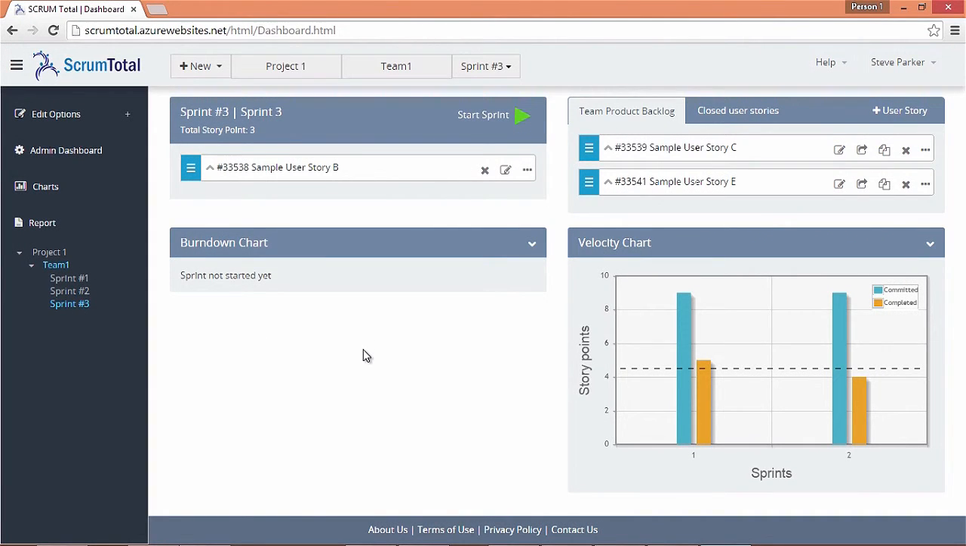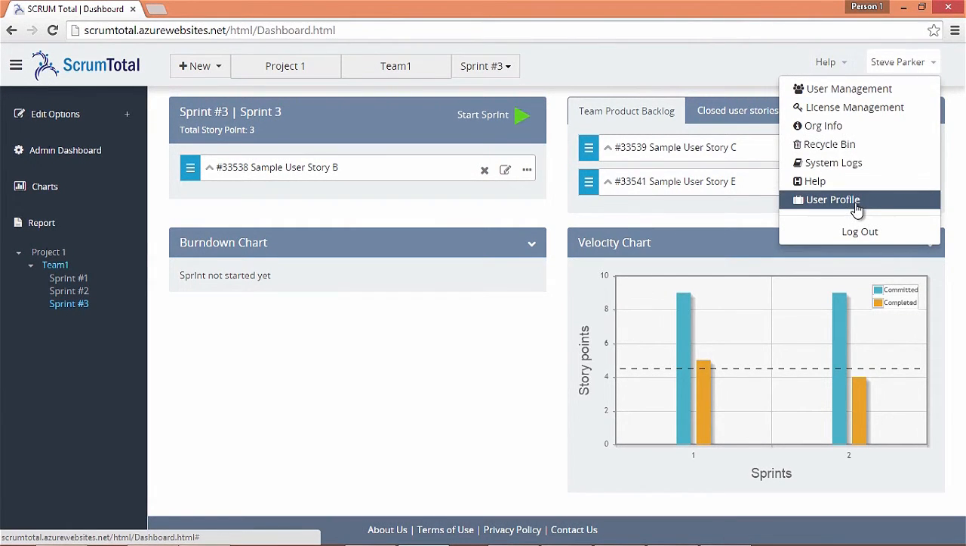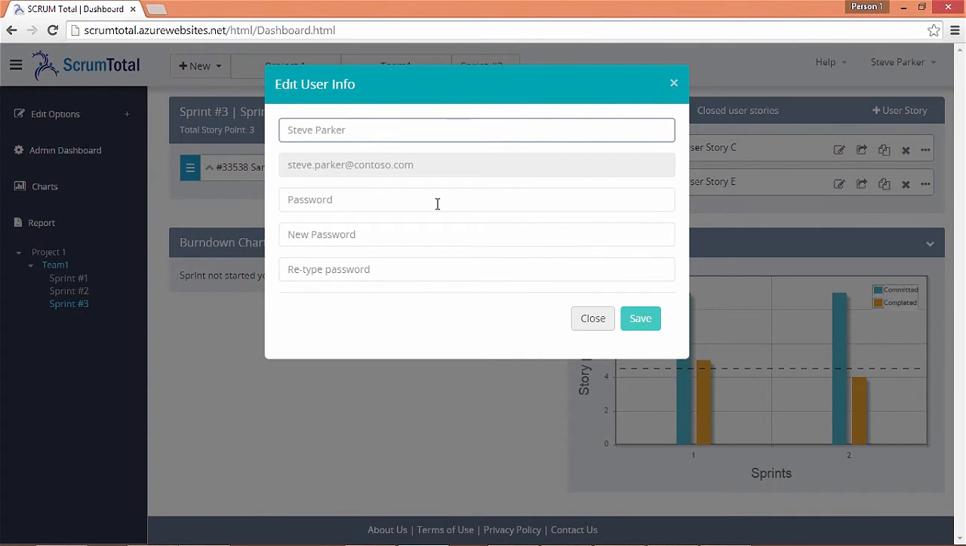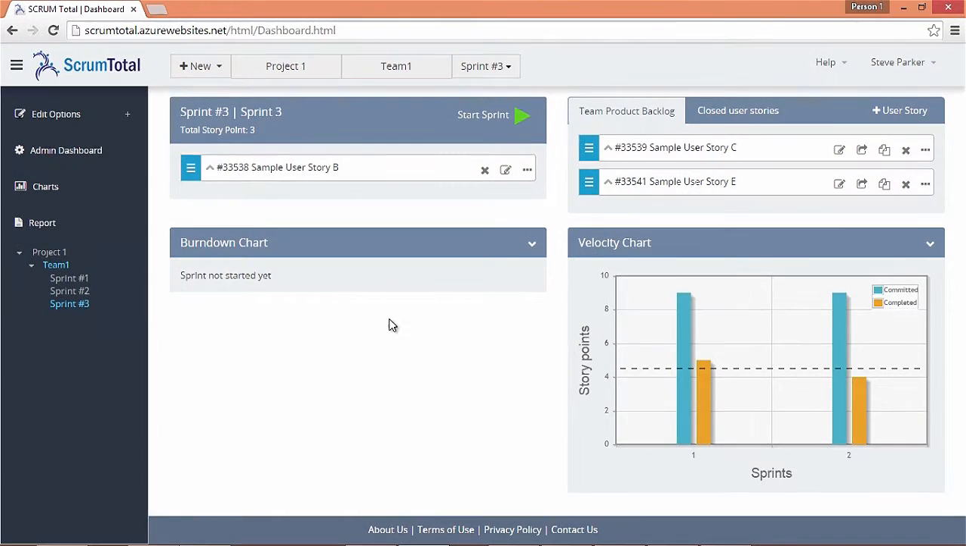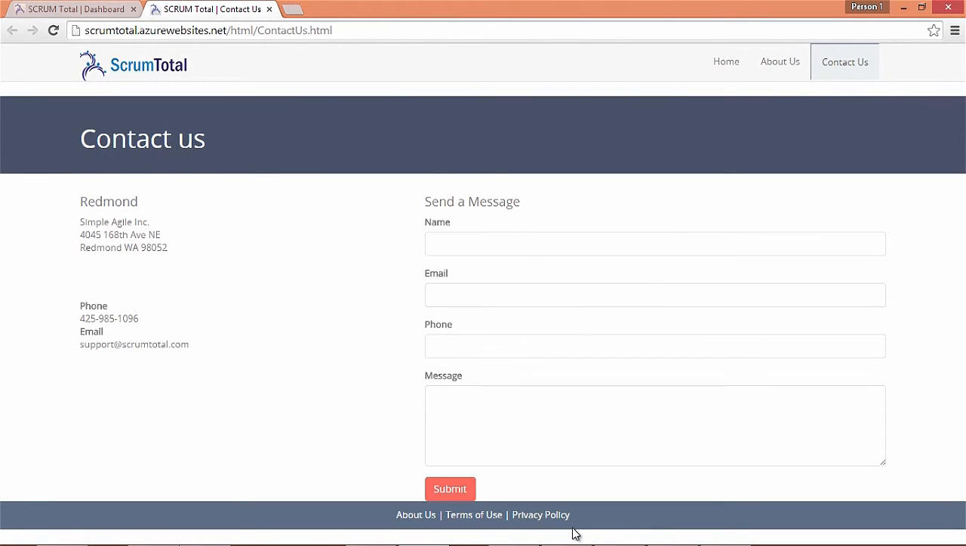ScrumTotal allows users or admins to change passwords. To do this, go to the user profile, type the current password, new password, and then retype the new password. Click the Save button. With this, we come to an end of our demo. However, for any queries, users can call, email, or send us a message from the Contact Us link present at the bottom of the dashboard page.